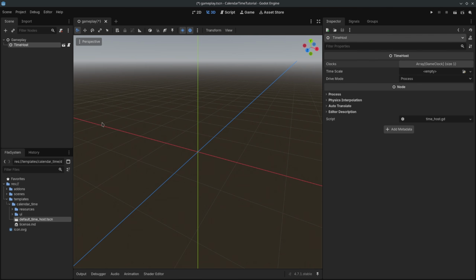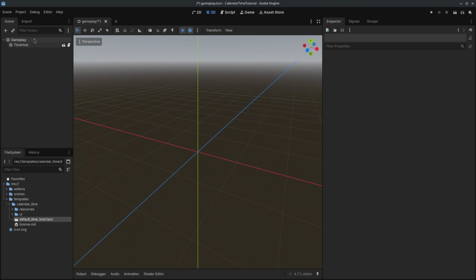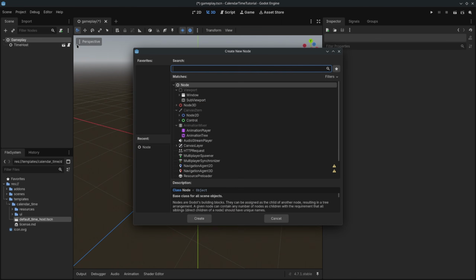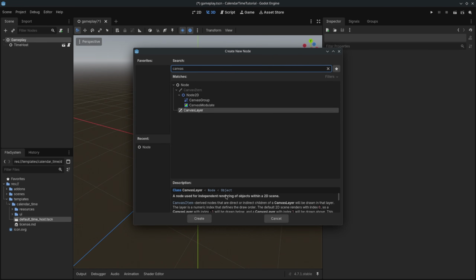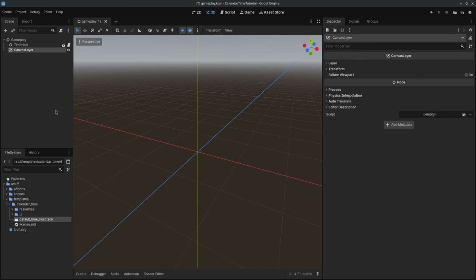And we want to add in some UI. So generally for UI, I'll put that all on a canvas layer parent. So that keeps it separate from the game world. If we right click and add a child node, canvas layer, we can see independent rendering of objects within a 2D scene. So everything under the canvas layer is its own separate thing. It has nothing to do with your 2D or 3D game world. And then I might call this the UI layer.